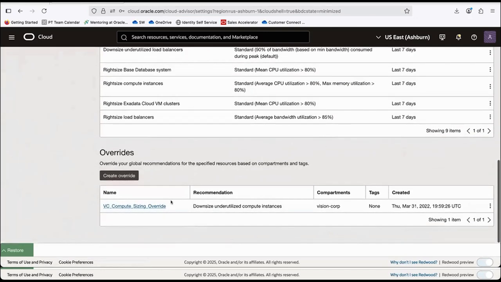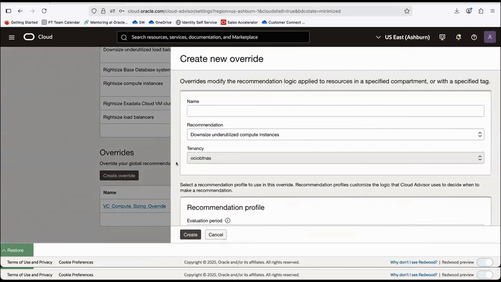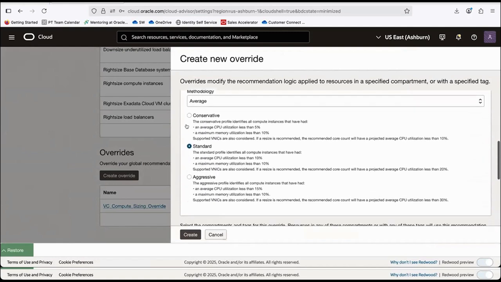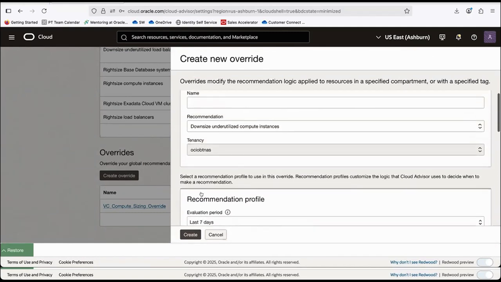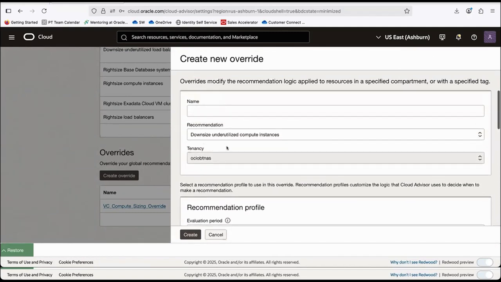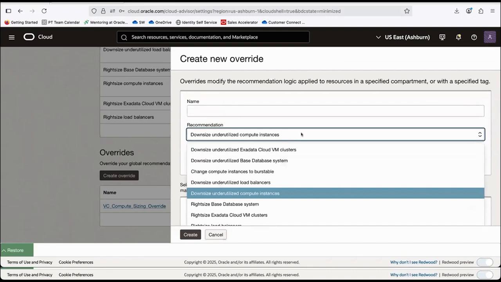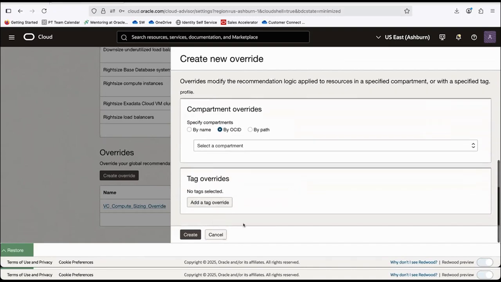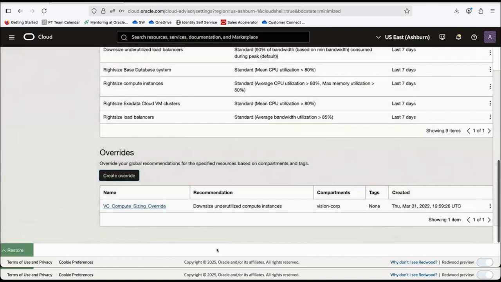And then you can create overrides for a particular tag or compartment. So if you want to evaluate a particular tag differently, you can go ahead and do so. So let's say for your dev environment or something, you want a more conservative, standard, or aggressive approach for how it's evaluating, let's say, your underutilized compute instances. You can change that right here. And then what you need to do is just select the tag that you want to create that override for, and then go ahead and do that right here.